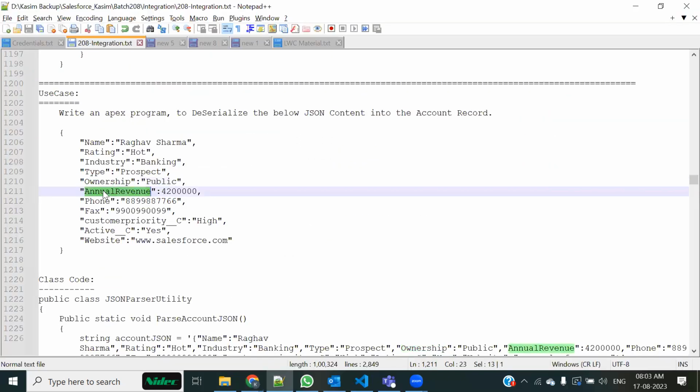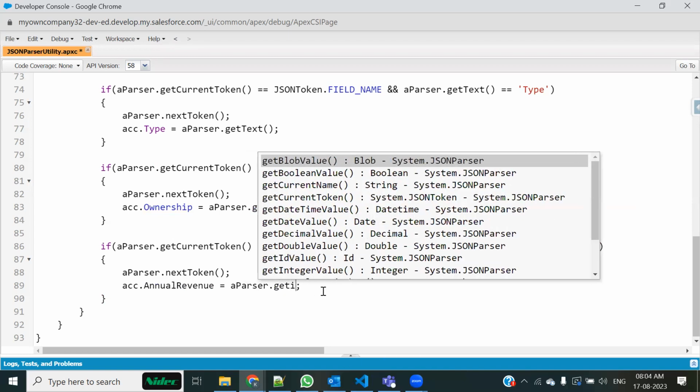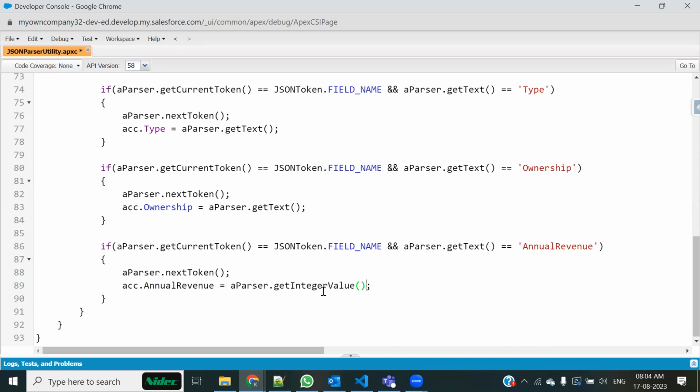After ownership, it is annual revenue. So if p parser dot get current token, if it's a field name and that field name is annual revenue, in that case, ACC dot annual revenue should get the value because annual revenue is a number. So rather I would be using this get integer or decimal. Integer would only give you that whole number. Here you can use get decimal as well.